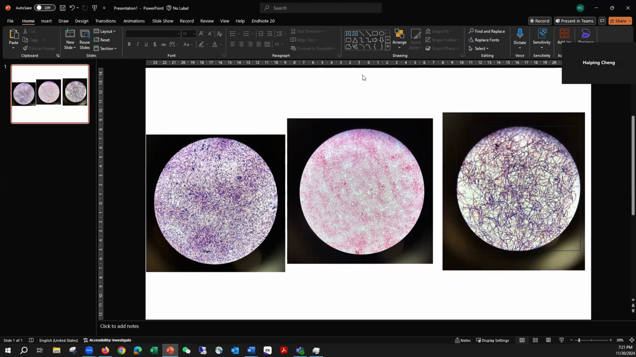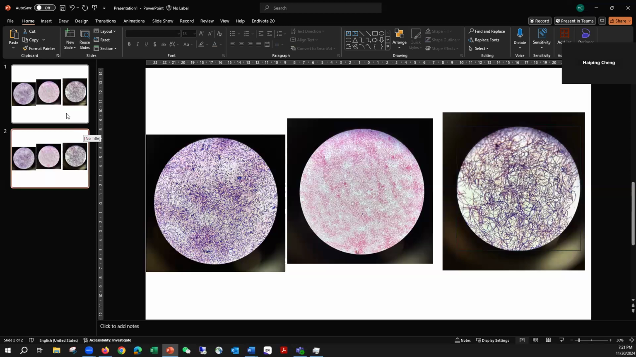So now the three circles are the same size, even though the pictures look different. So this is a lot of hard work. To prevent me from making mistakes, I typically duplicate the slides, so I have a copy saved, so I can always go back.